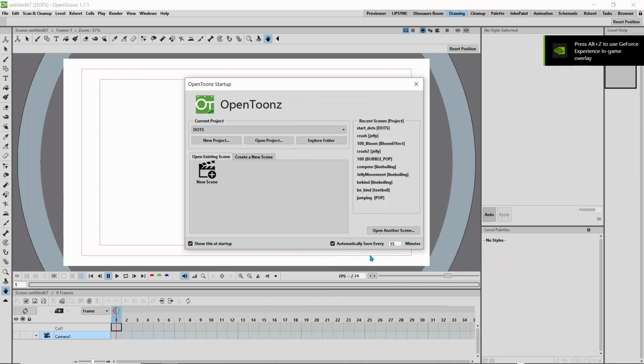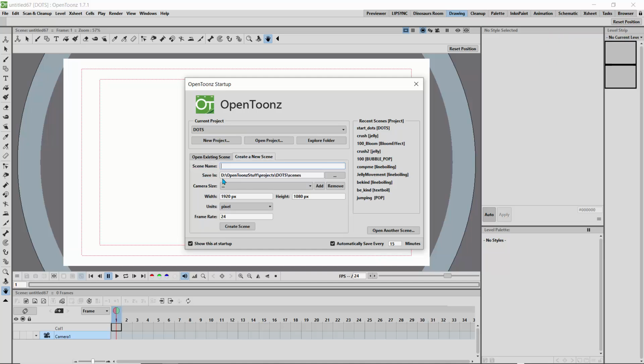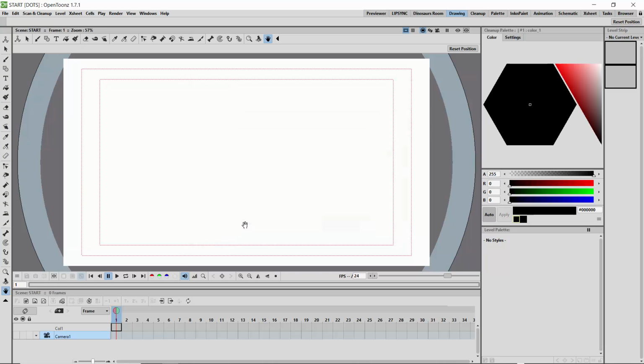So now after we've created the dots project, we need to create a scene. So here on the new scene button, let's click on new scene and we can create a scene. So I'll just call this start like so and leave everything at the default. So I'll just click create scene here and we're good to go.